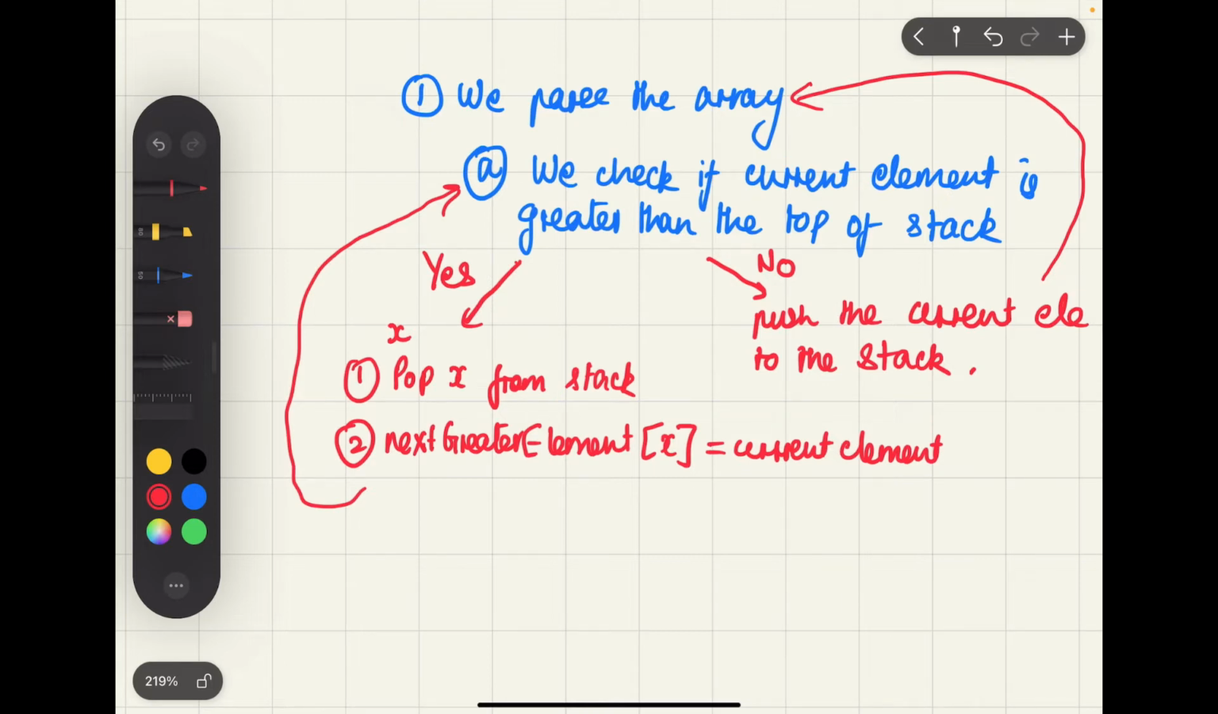It also ensures that an element stays in the stack as long as we have not encountered an element greater than the stack element. So once we reach an element in the array which is greater than some stack elements that were encountered earlier, all those stack elements will be popped from the stack and we'll update the next greater element for them. So let's walk through an example.